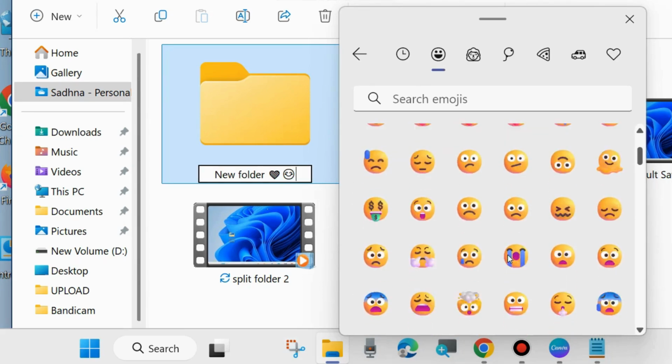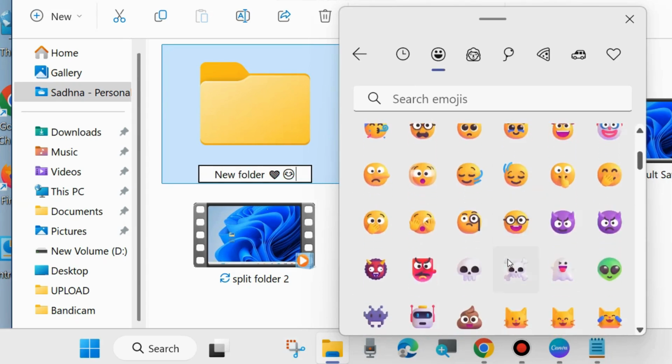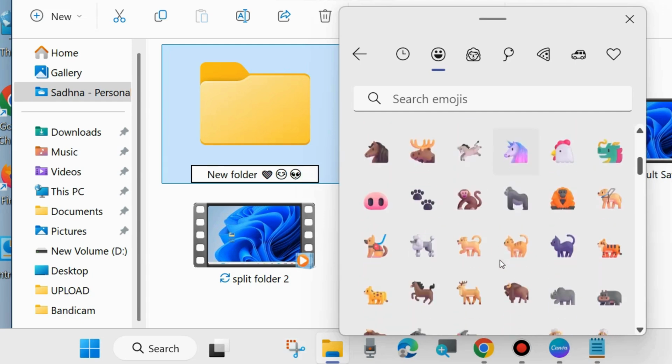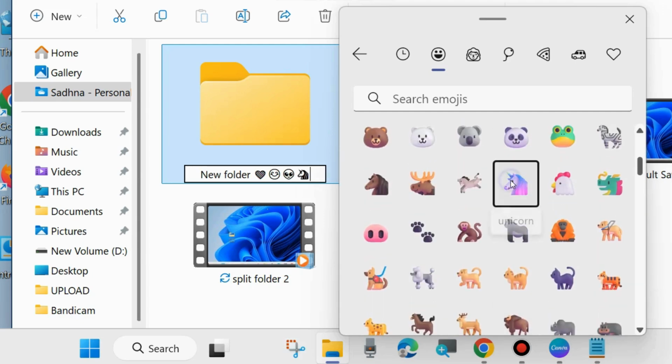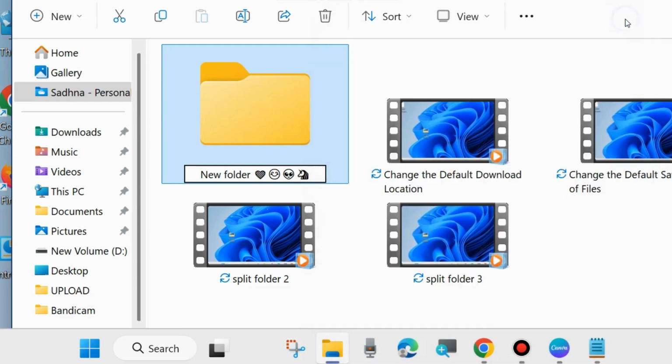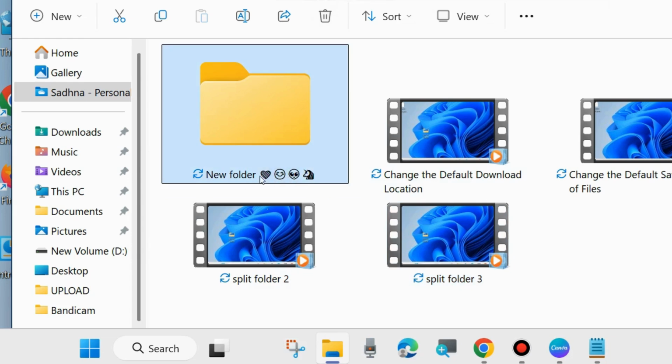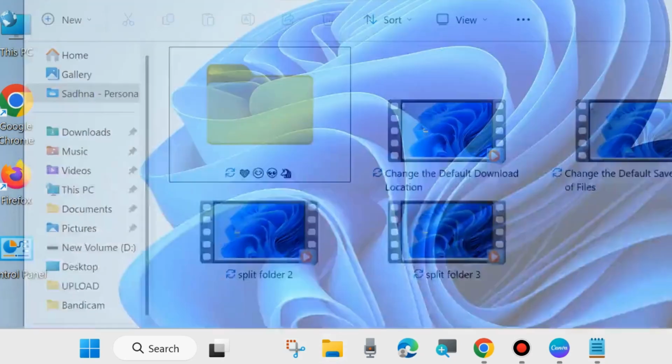Various types of emojis and symbols are available here, and you can easily rename your folders or file names with emojis or symbols. This is an interesting feature of the Windows system. Now you can see your folder name is successfully changed with emojis, symbols and others. You can also use only emojis or symbols for your folder or file names on Windows 11 and Windows 10.